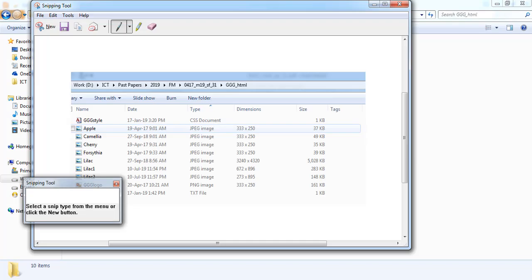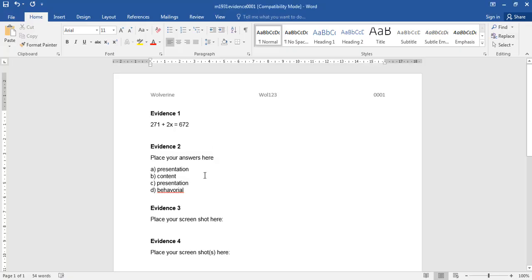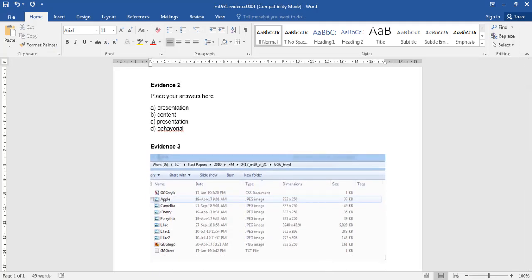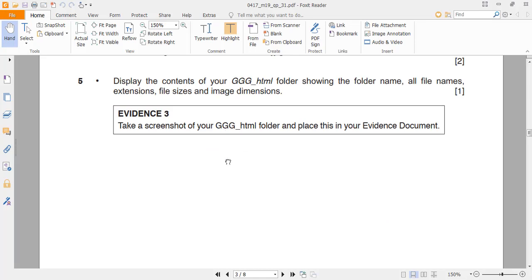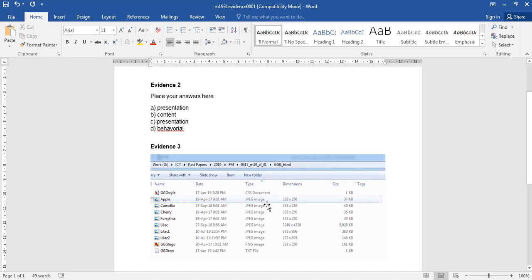Yes, so here's the screenshot. I press Ctrl C and I put it in the evidence document. This is going to be our evidence 3, if I'm not wrong. This is evidence 3, yes. So file sizes, dimensions, all of that is showing in the document. Okay, and we also have the folder name.